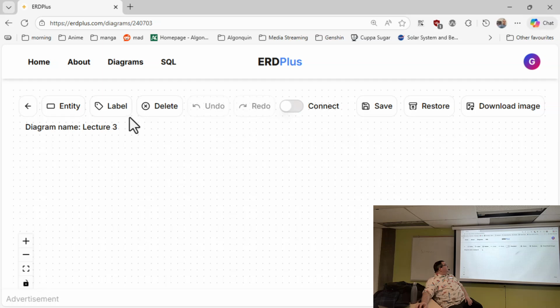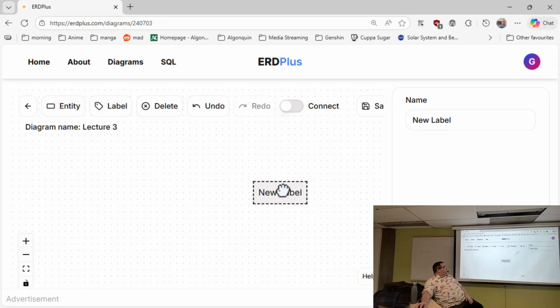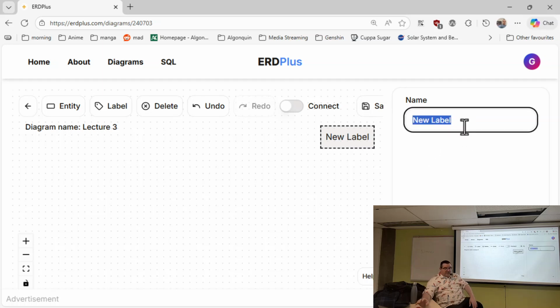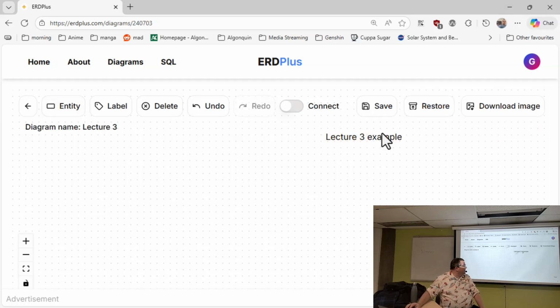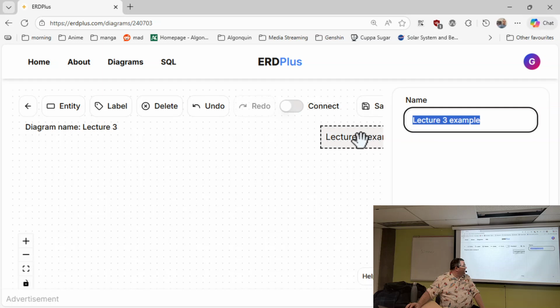All right, so I'm going to put a label down for starters, and that'll be like what you guys are going to do in the lab. What I did notice though is now they don't let you do multi-line labels. So if you do more than one line, you have to do more than one label, but that's fine. Lecture 3 example. Okay, so that's my diagram. If I want a second line, I have to put another one on. I don't know why they did that, but it's a little weird. Okay, so here's my thingy.